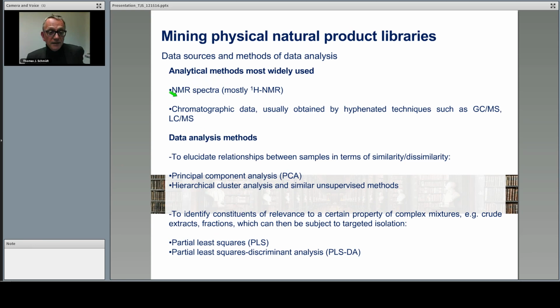Now, the analytical data used most widely in this respect are NMR spectral data, mostly proton NMR data. You can also do something with carbon-13 data, but usually proton data are used as values put into an X matrix, as I will show you a little bit later. And then, of course, chromatographic data, usually obtained by hyphenated techniques like GC-MS or LC-MS.